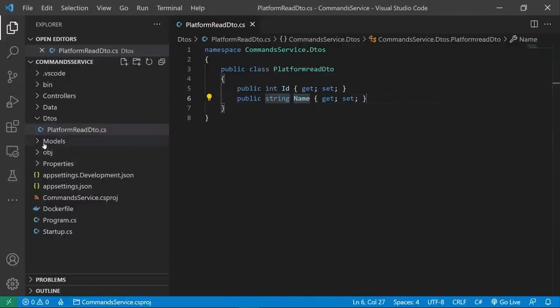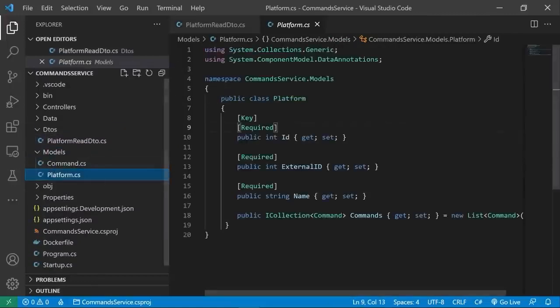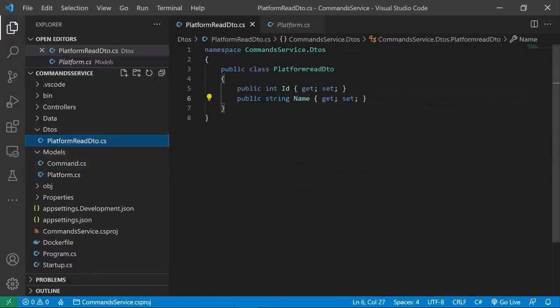So just coming back to our models, just to review, here's a platform model. It's pretty much exactly the same as that. Not quite, but it's got our ID and our name. We're not going to pass back our external ID. We're just passing back our ID and the name. We can of course change that if we so choose a bit later on, but for the moment, that's all we want.